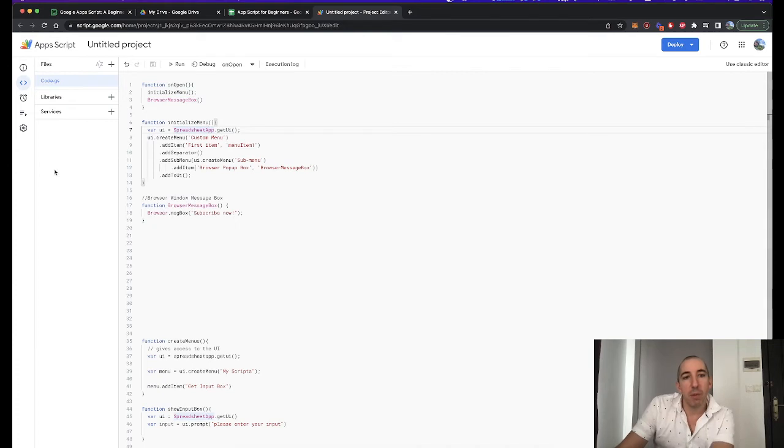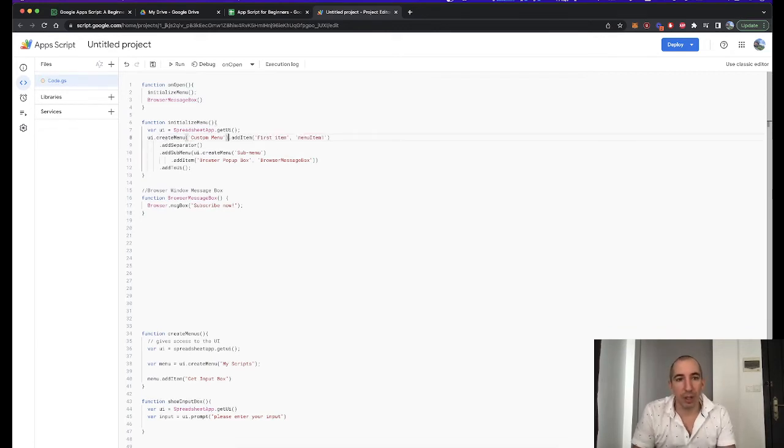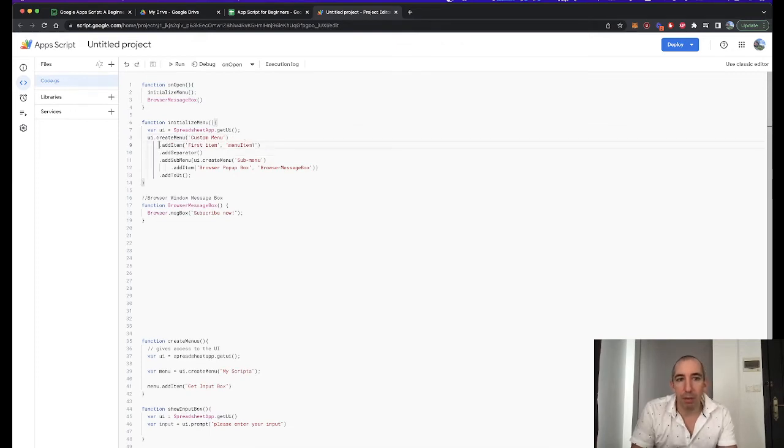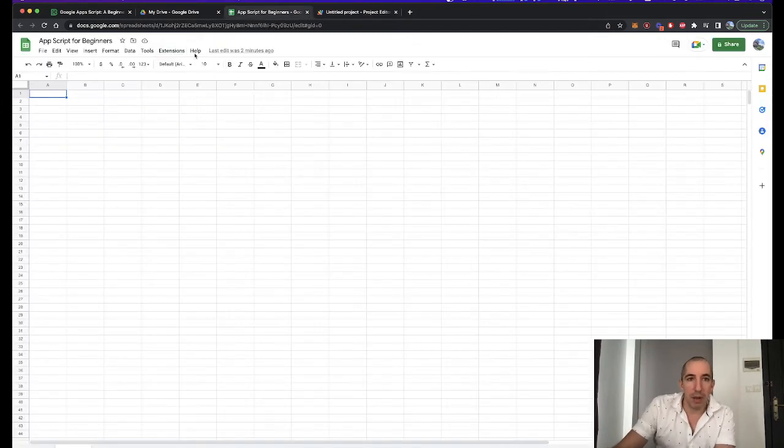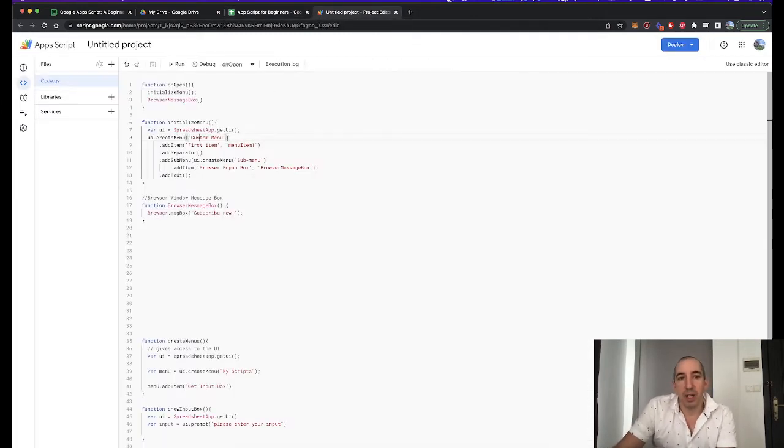Okay, and then from this ui variable, we run createMenu. And see how these are each on a new line? That's just an easier way of calling the members. When you put each one on a new line, it becomes much easier. So custom menu. Now it's called, we haven't initialized it yet. So let's call it Jonathan's menu.